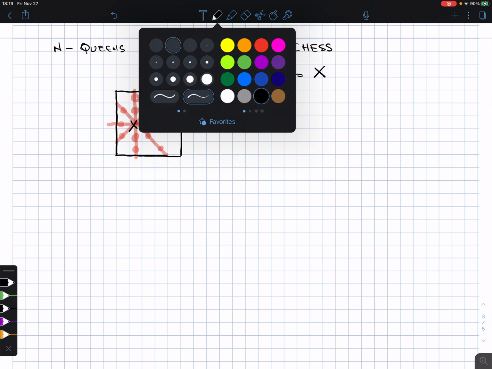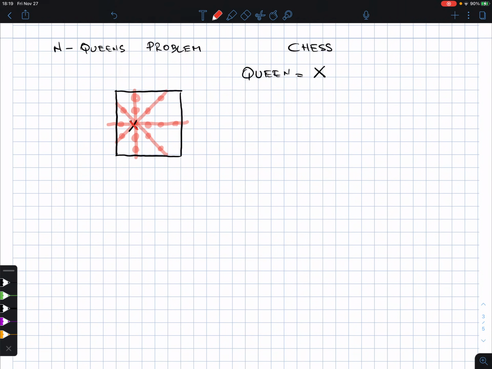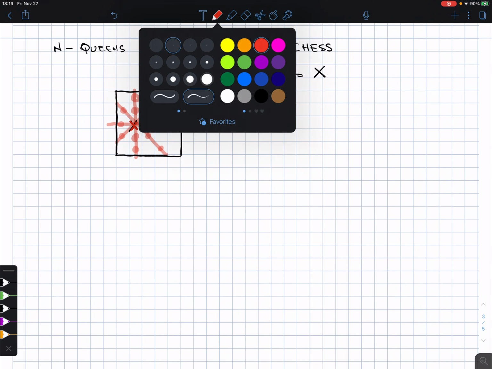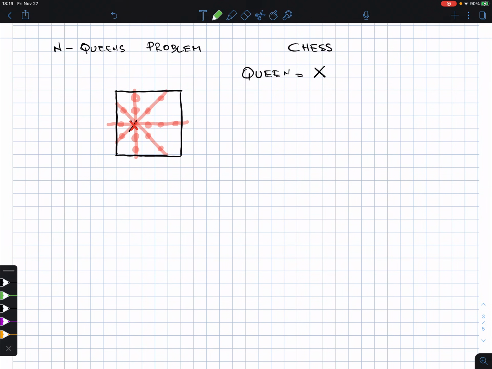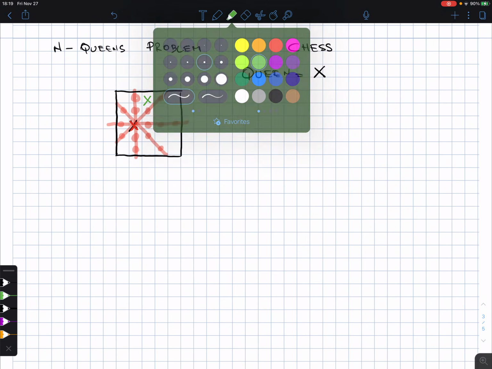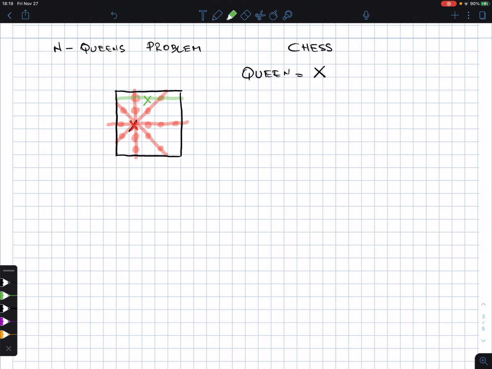Perhaps I should do this in different colors, right? My first queen was a red queen here. So let's do now a green queen. I put a green queen here. What can she capture? Well, she can capture everything in this line, everything in this line, everything in this line, and everything in this line.